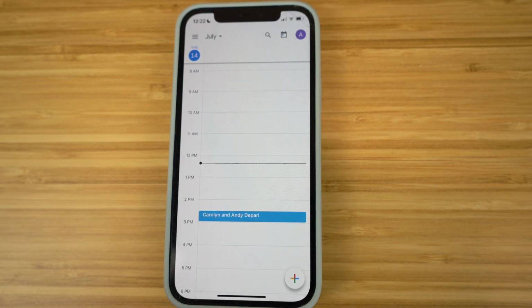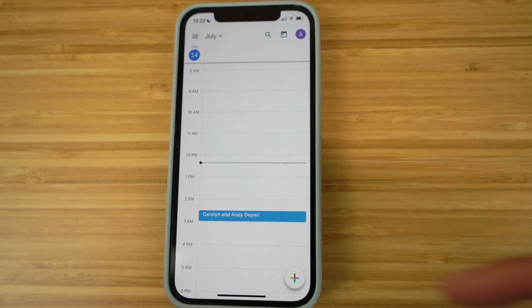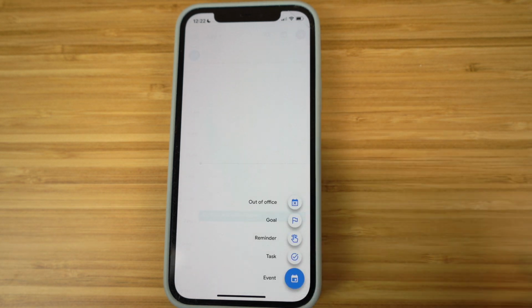The next feature for Google Calendar that I want to show you is this plus button right here. So we're going to dive into all the features that come with this icon. But right off the bat, if you click it right here, you're going to see we have a million options to choose from: out of office, goal, reminder, tasks, and events.